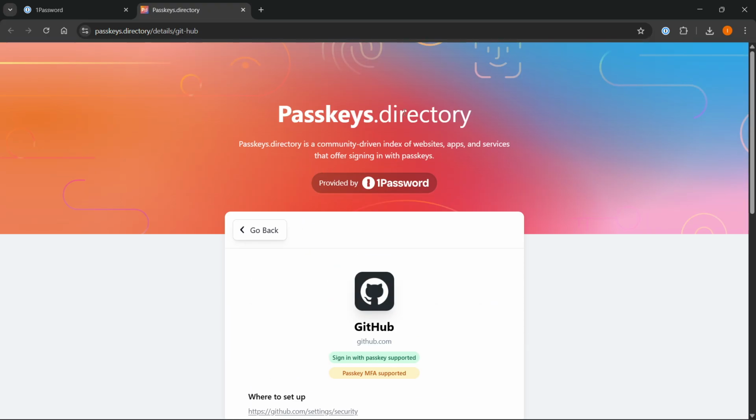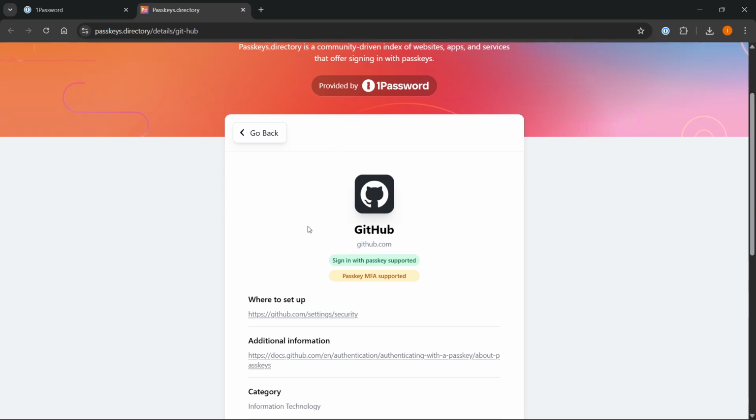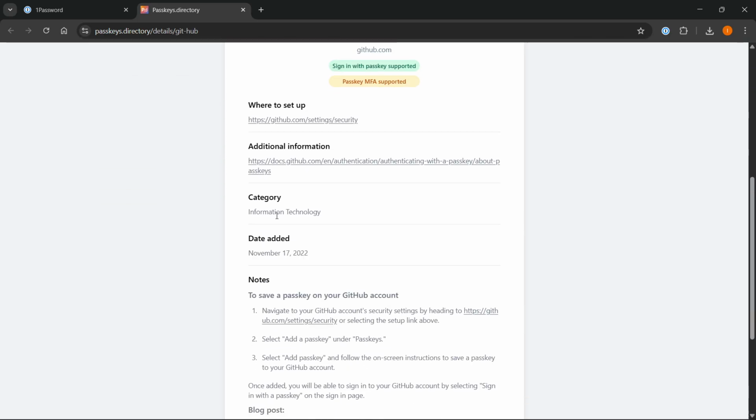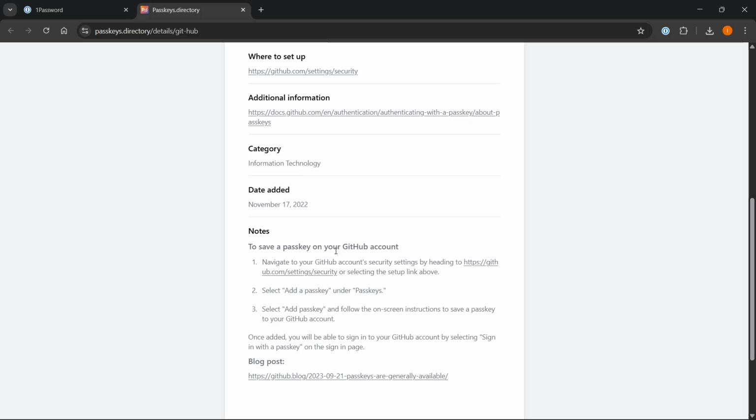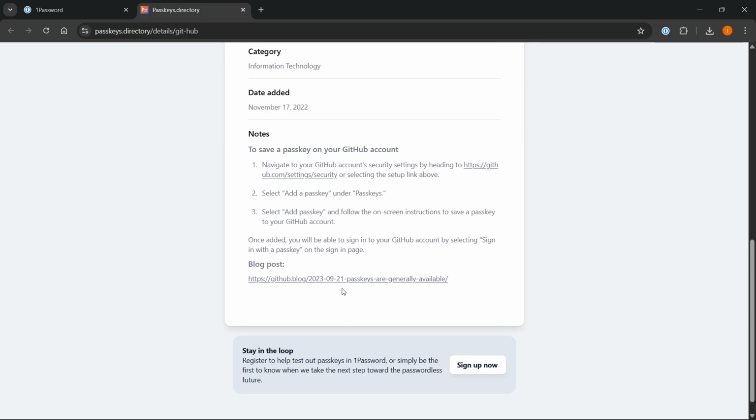So as you can see, passkey.directory, and then over here, it says how it's set up, when it was added, stuff like that, and then it says to save a passkey on your GitHub account, you have to do that specific thing over here, and then that's what you have to do.